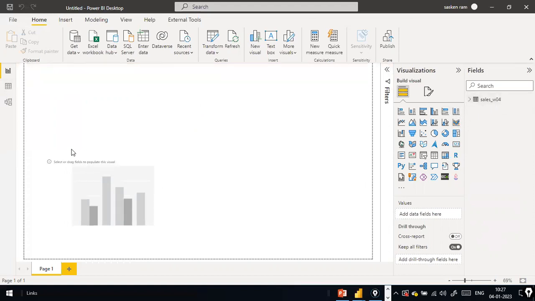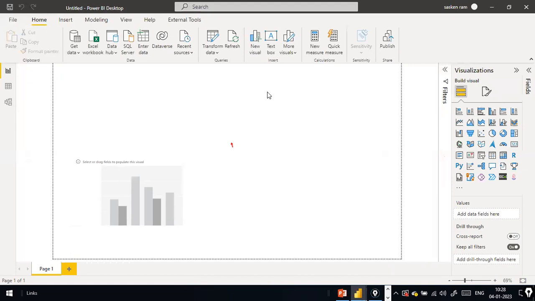Look here, now the data got loaded. On the right side, just beneath the fields pane, you can see that the file got loaded here, sales W04. We did not get any error, which means the file got loaded successfully. But the next question is, where can I see the file which I loaded? Initially the fields pane will be collapsed, and you might be wondering where the data got loaded.